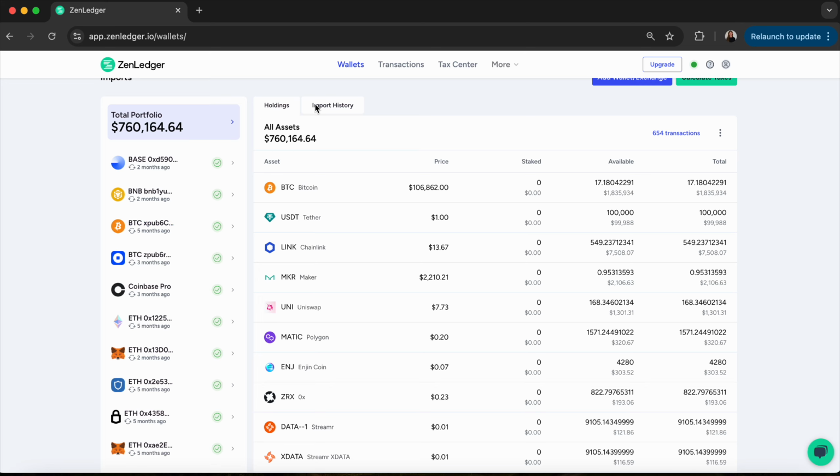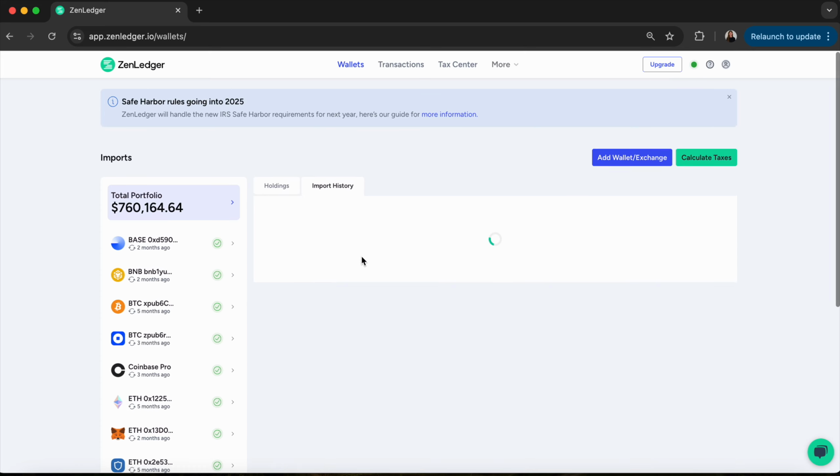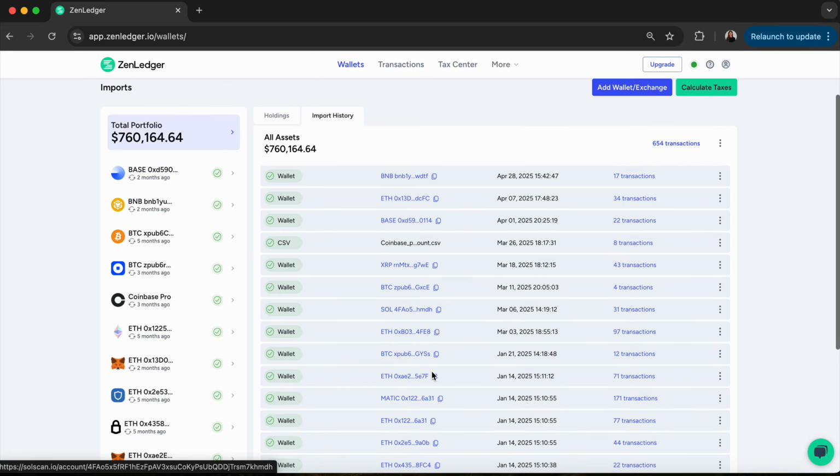To view your total import history, so everything that you've imported either today or over the years, you can click import history here, and that will show you everything.